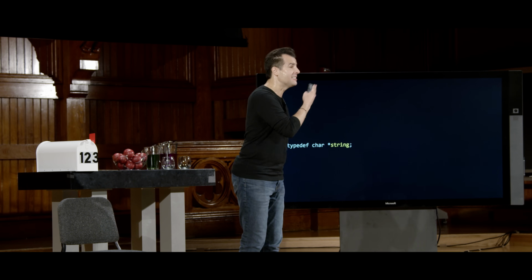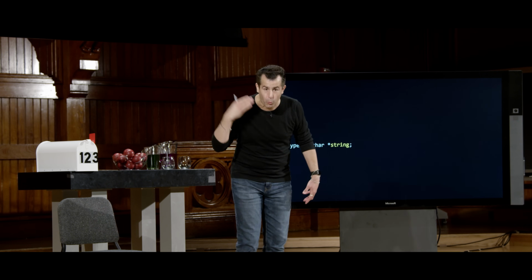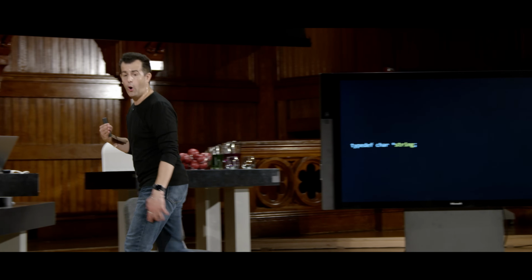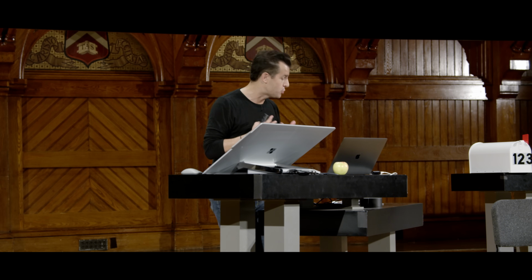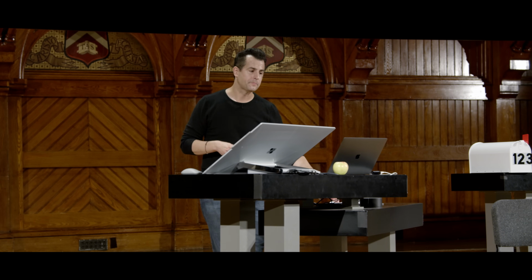And honestly, this is why we introduced strings in week 1 as being an actual type as opposed to not existing at all, because who really cares about addresses and pointers and all of that when all you want to do is print hello world or hello so-and-so's name?